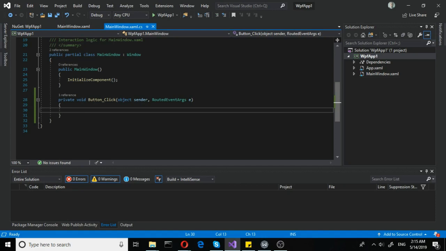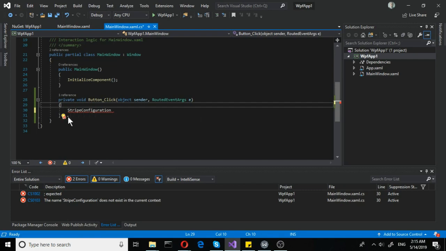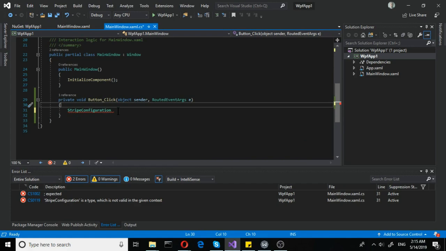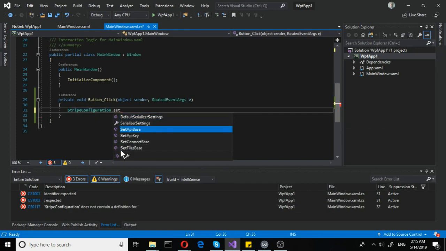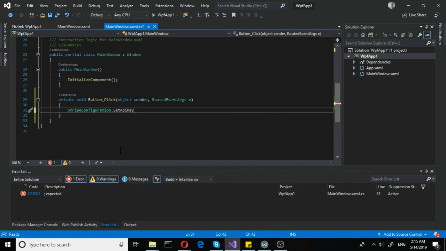create the configuration, the static configuration. So you need to do stripe configuration. We will put it as a namespace. So you do stripe configuration, just like that. Let's see if we can find the namespace. And yes, we can. So it's simply using Stripe, and then you will be able to use anything Stripe related. So it's set configuration, and then you do set API key, just like that.